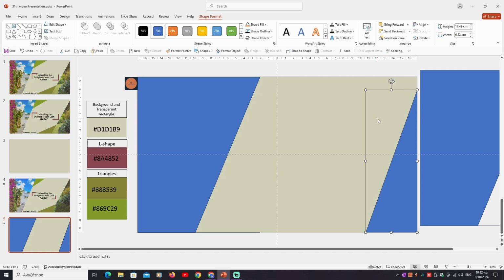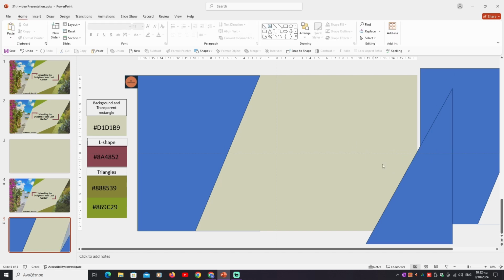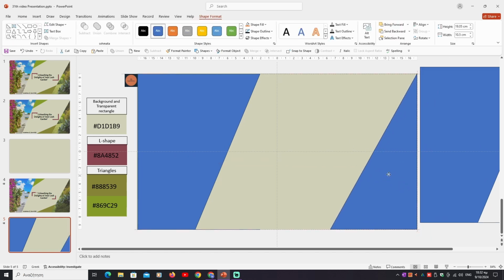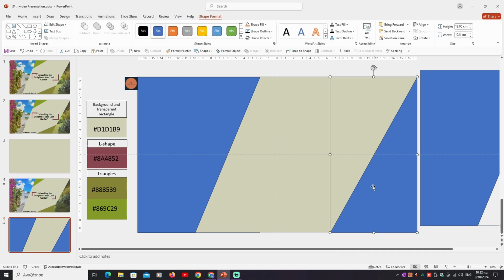Let's go and give dimensions. Shape Format, Size, Height 19.05 centimeters. It's about 7.5 inches if you have inches in your settings, and 10.5 centimeter width, and we put it in the desired position. Shape Outline, no outline. We go to the other shape, Outline, no outline.